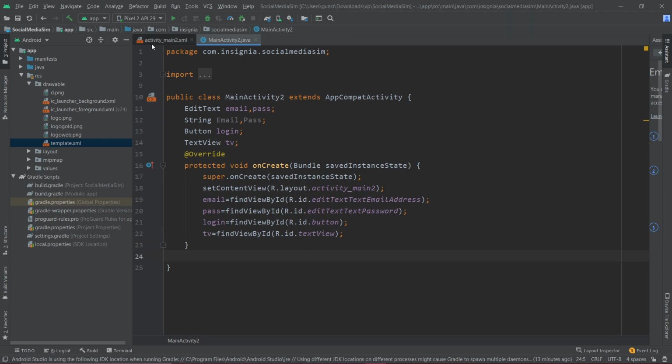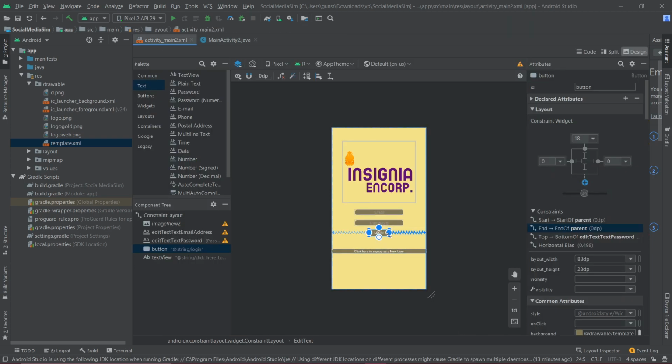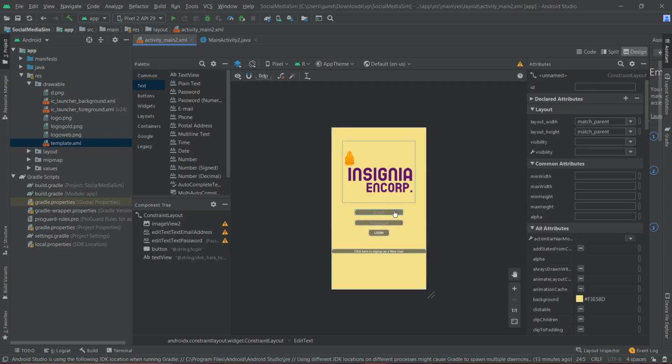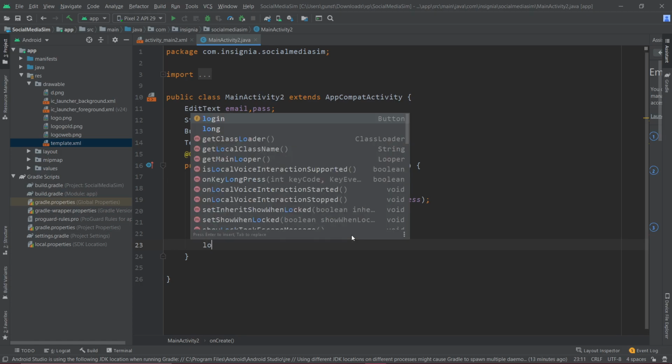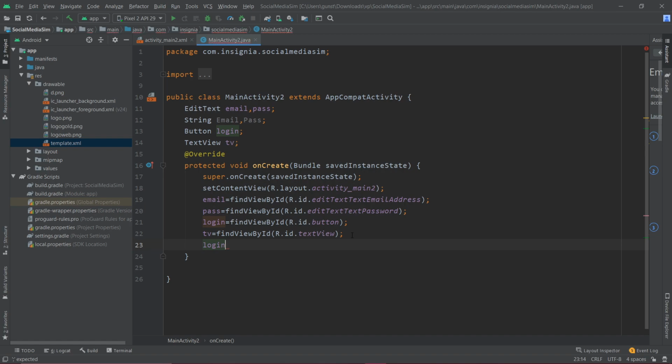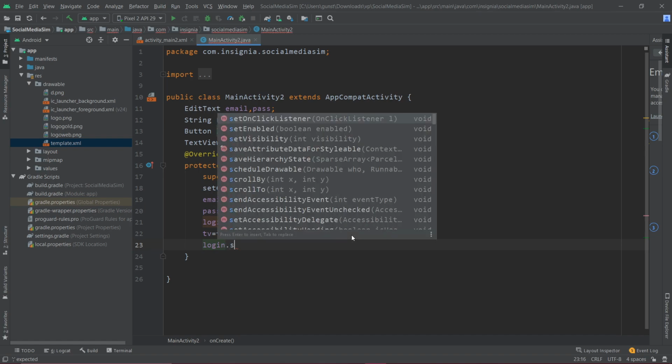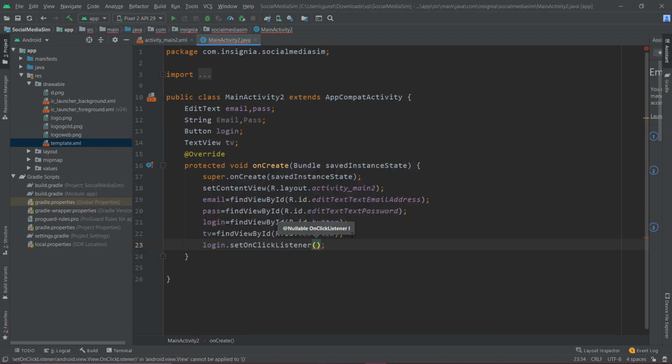So what should happen? As soon as the user clicks this button, we would have to get the string from these two things. We would have to check whether he has entered both of the strings. So first we'll go ahead. How to do that verification part? So login is our button. So login.setOnClickListener. We would have to set an on click listener to that, so that it listens and checks if somebody is clicking on that or not.